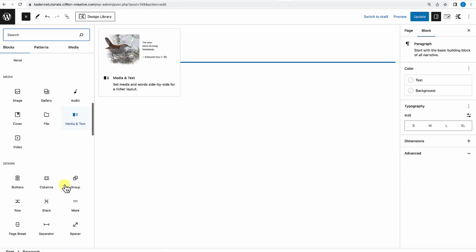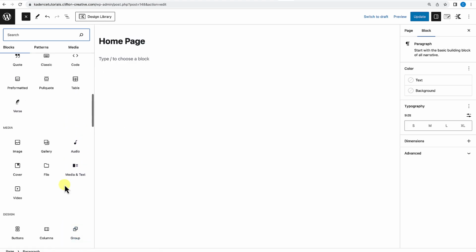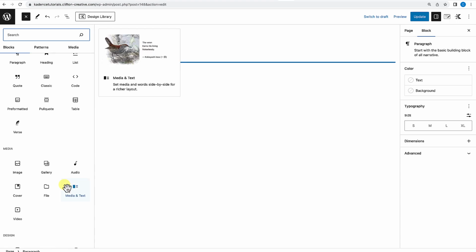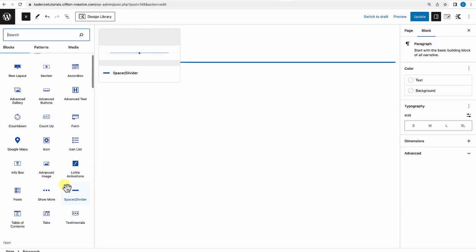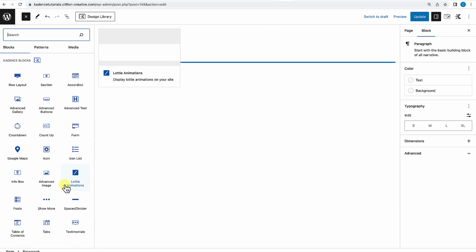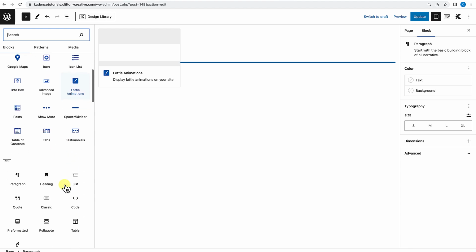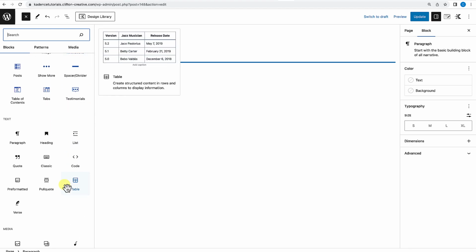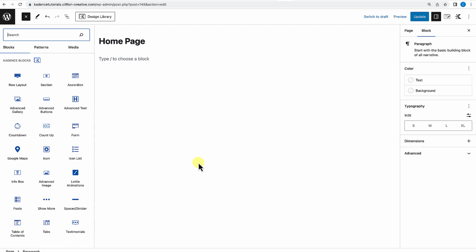Some of these blocks are duplicated in WordPress, but the difference between the Gutenberg default blocks and the Kadence blocks is that the Kadence blocks give you far more capability, far more flexibility, and way more settings and options than the traditional default WordPress blocks. So let's go ahead and start building.